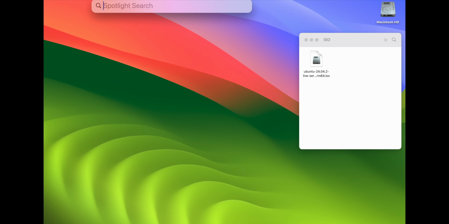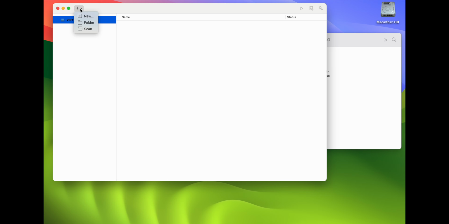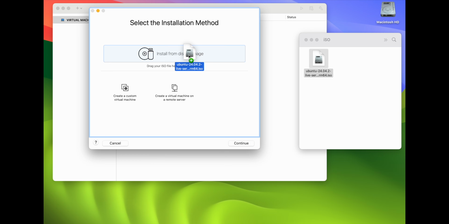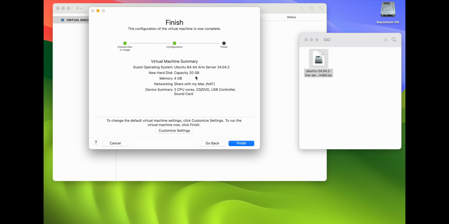Next, I'm gonna go ahead and search for VMware application on my Mac. Next, click on this plus button, click new, and then all you have to do is drag and drop the Ubuntu image into this window. Then click continue. Here you can see the overall summary of the virtual machine we are going to create with 20 GB of disk space, 4 GB memory, and our shared network, and some other resources such as 2 CPU cores. Then we're gonna click on finish.